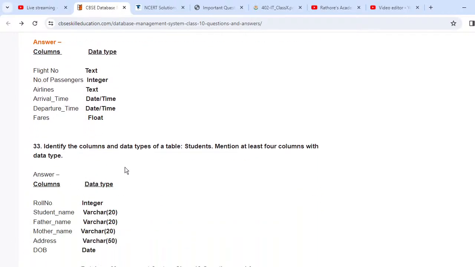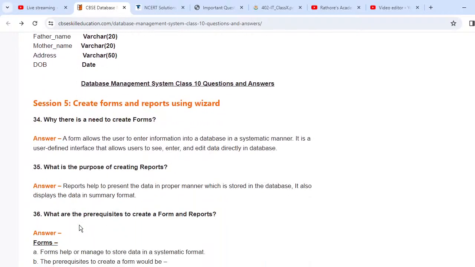Identify the column and data type of the table student. Roll number is a whole number, so it's integer or numeric. Student name, varchar 20, you can take 50 also. Father name varchar, mother name, wherever it is name or address you can take varchar 50. Very simple. Then address, again varchar 50, as I told you. Date of birth needs date only, no time, so date.